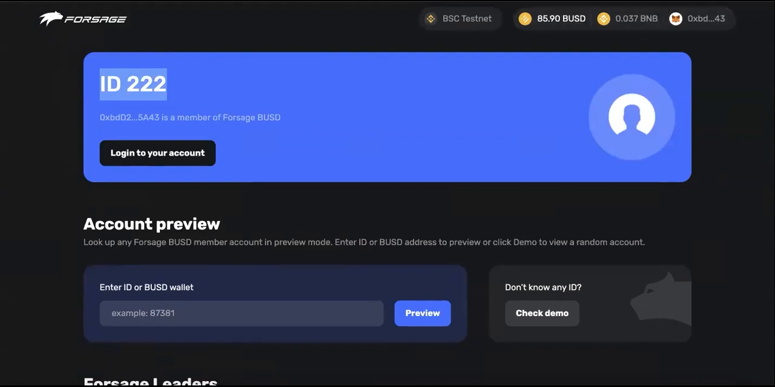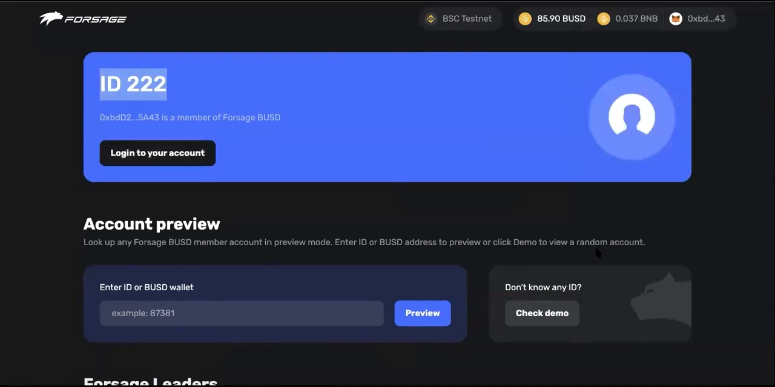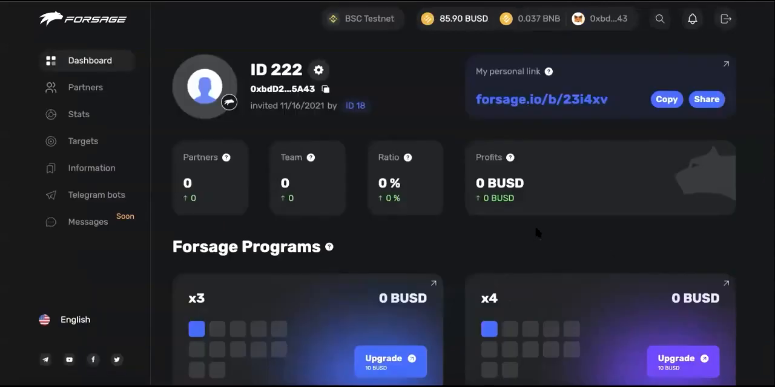Before that, as you remember, when we connected this wallet, it offered us to register, but now it offers us to log into our account. All you do is sign the transaction, and we're here in the new dashboard. Welcome, guys.